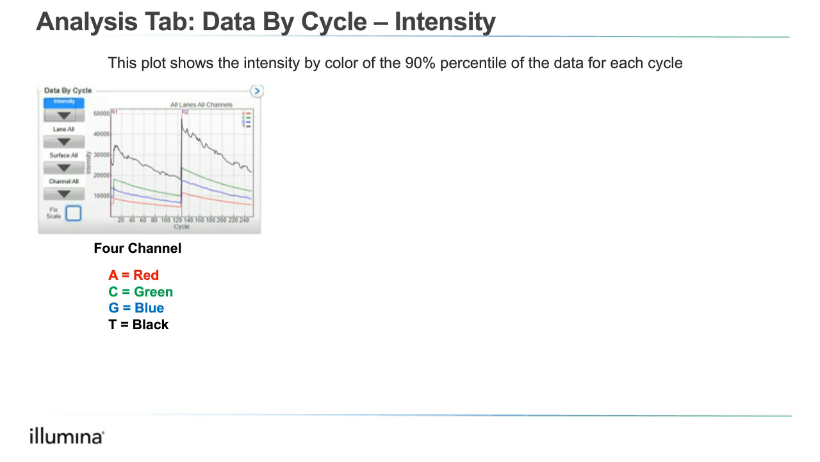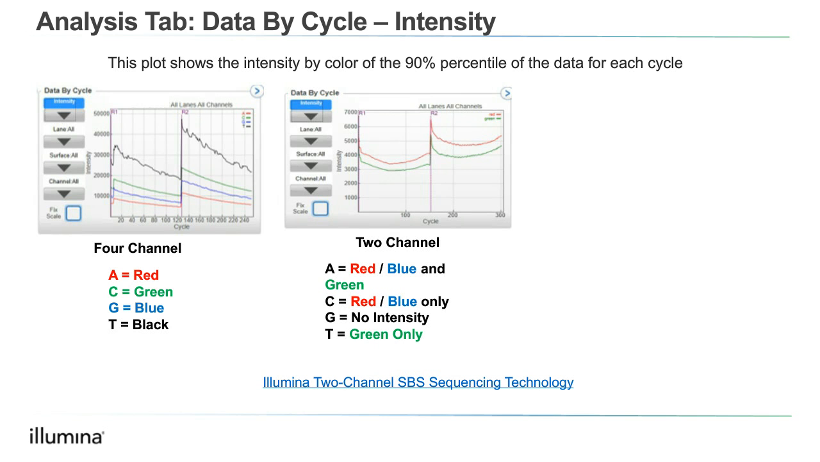When intensity is selected, the intensity by color is shown. Since 4-channel chemistry uses a mixture of nucleotides labeled with 4 different fluorescent dyes, runs using 4-channel chemistry will show the intensity values in the 4 different channels as shown here. Since 2-channel chemistry uses only 2 different fluorescent dyes, runs using 2-channel chemistry will show the intensity values in the 2 channels. Note that the new NextSeq 1000 2000 platforms utilize blue-green chemistry as opposed to the red-green chemistry.